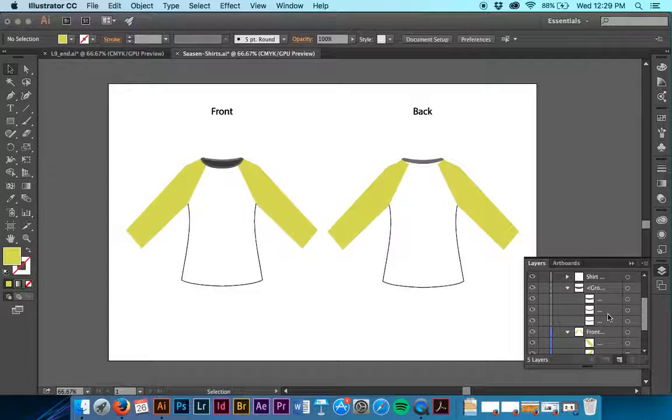Look at the collar under the shirt and find the word front on the artboard after completing. Look at the collar on the shirt and find the word front.